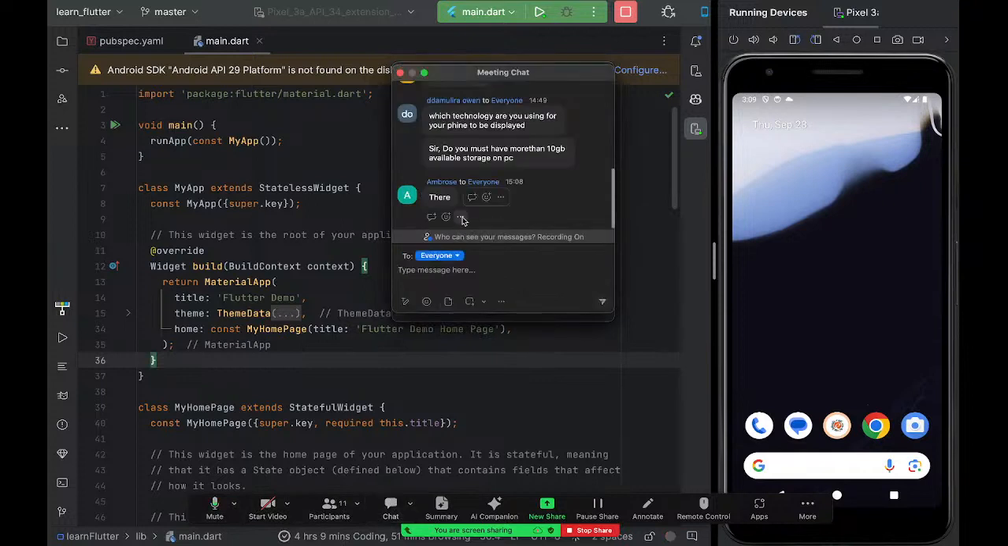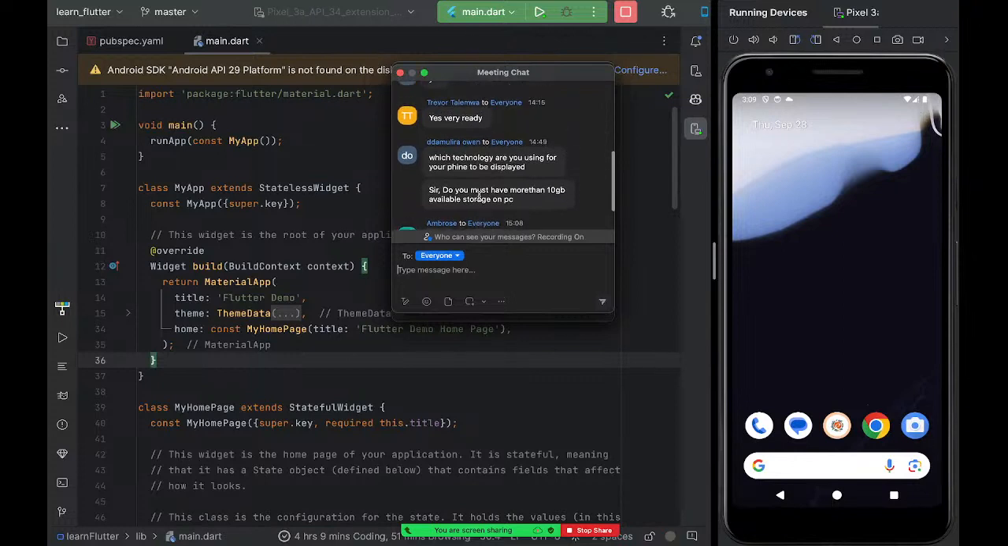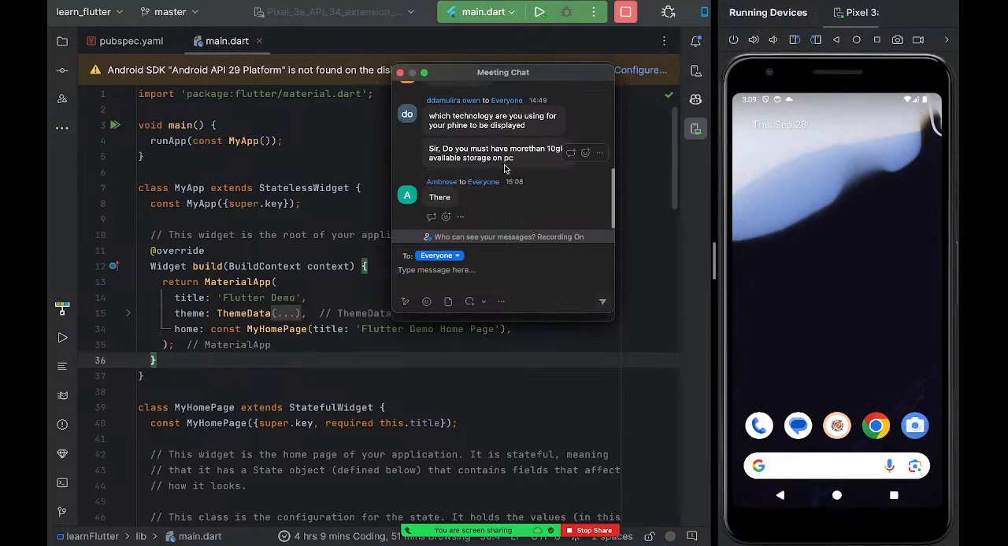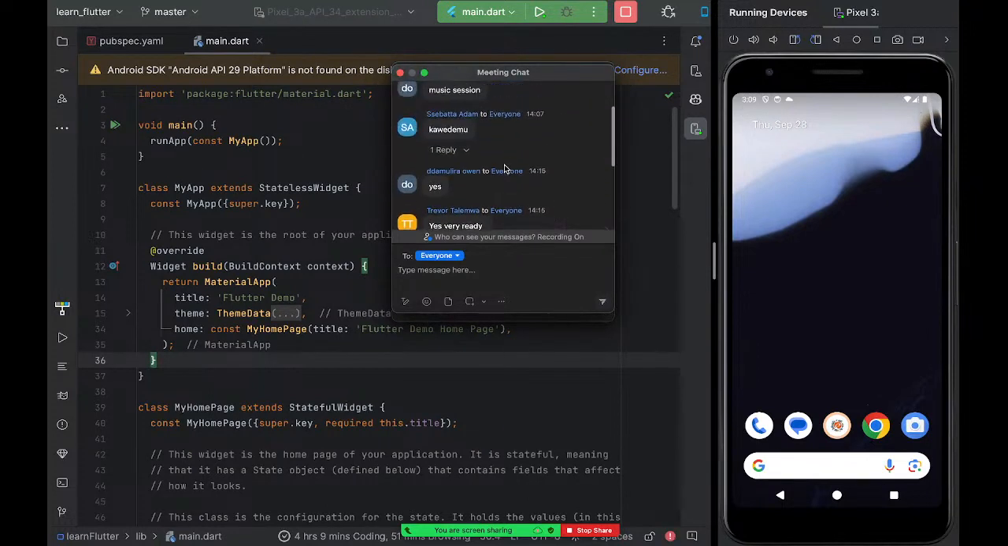Someone asked me a question in the chat. Let's see. Sir, do you have more than 10 GB available storage? Yes, I have more than that. I have 2 terabytes and 64 GB RAM. I have a very powerful machine.